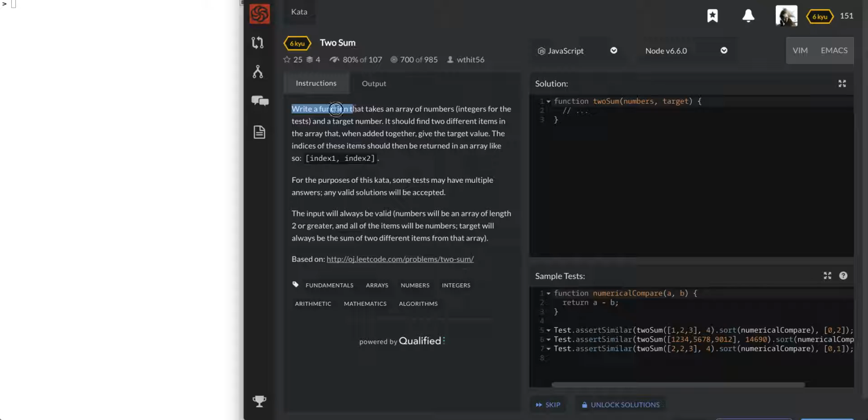Write a function that takes an array of numbers, integers for the test, okay, and a target number. So we have two inputs. It should find two different items in the array that, when added together, give the target value. The indices of these items should then be returned in an array like so. So the output is an array. The input was an array of numbers and then a number. So an array, number, and then the output is an array.